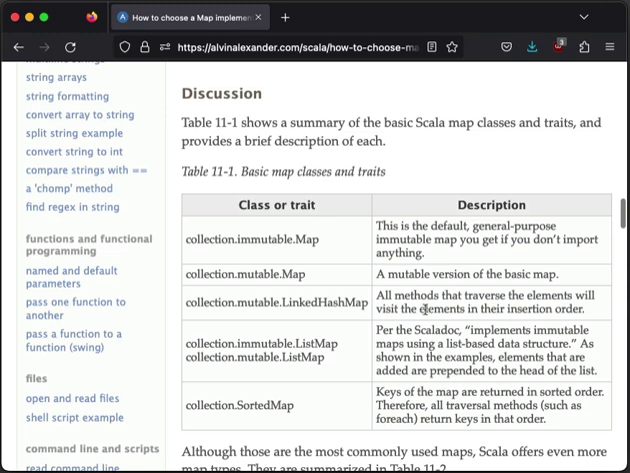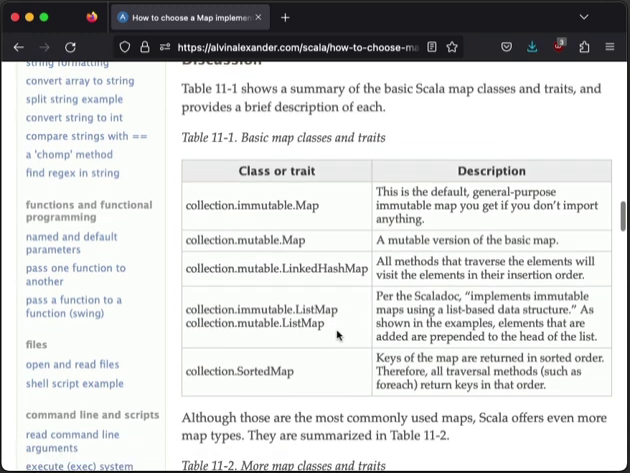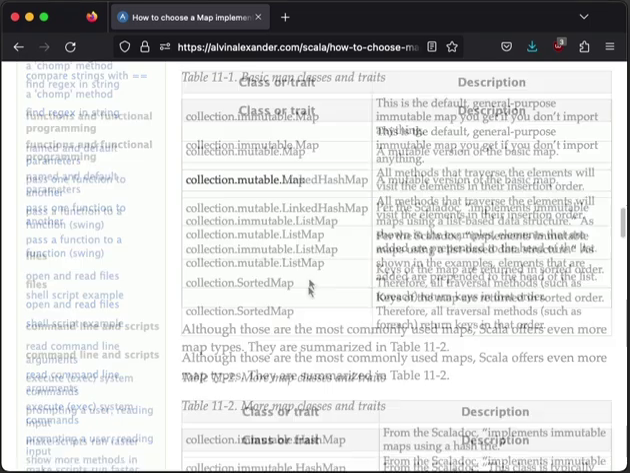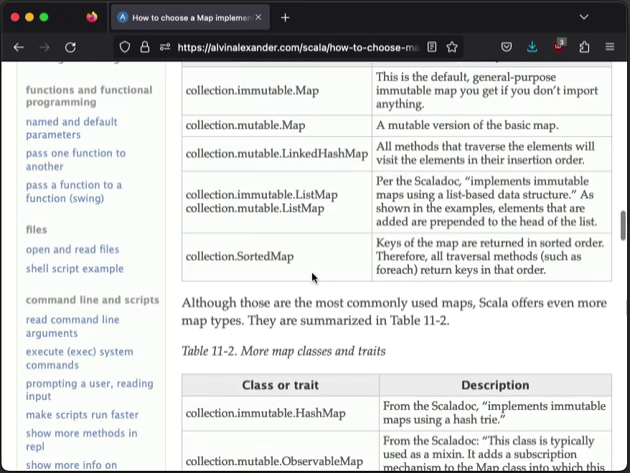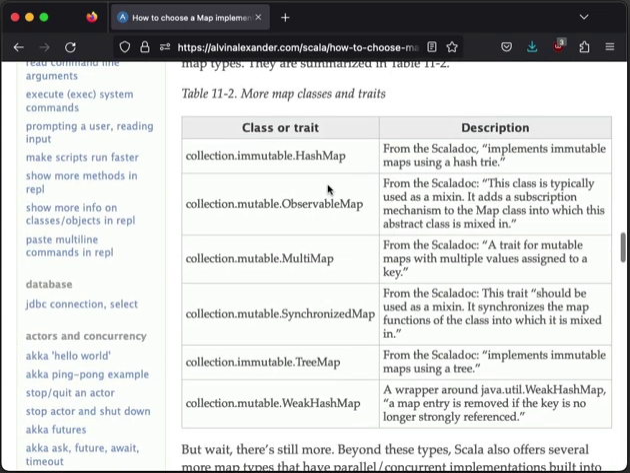So there's a linked hash map. There's a list map. In either Scala 2.13 or Scala 3, there became a vector map. And again, I'll cover that more in the advanced course. And there's a sorted map, which is one way to sort elements. And then as you scroll down here more, you'll see more descriptions of different types of maps.